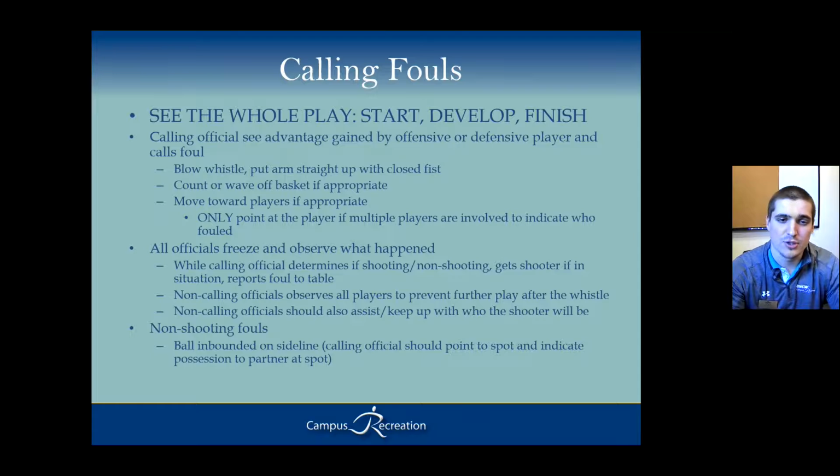Those are pretty different. So you want to anticipate fouls. If you see somebody going to the hoop, try and anticipate that there might be a foul. Don't assume that there will be, because if you assume, you're going to put a whistle on a play eventually where there isn't a foul, and we don't want to do that.